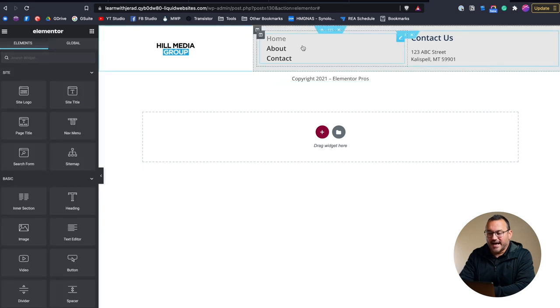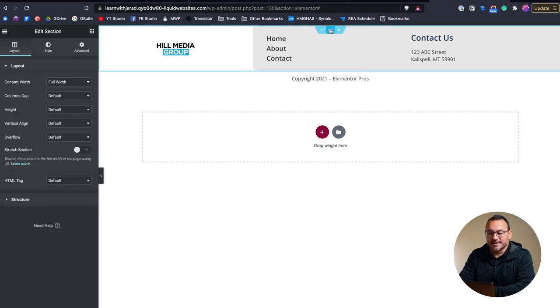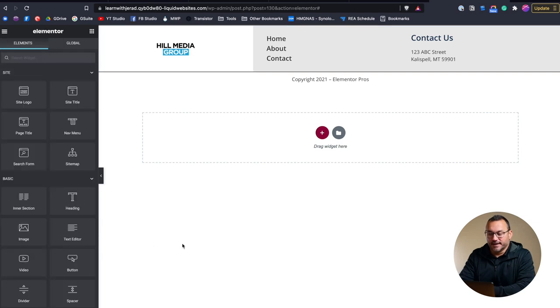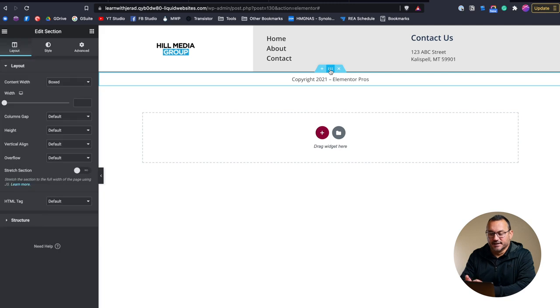We might want to add a bottom line to separate things a little bit here. We did, of course, add a top line using the border, so it's not too hard to go ahead and also add a 2-pixel bottom border as well. And if we really wanted to make this bottom section maybe act even as a border in and of itself.